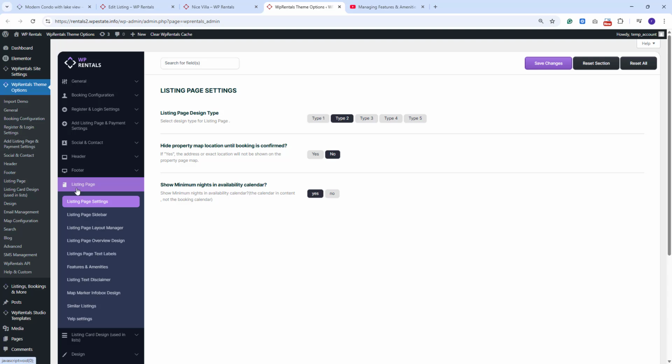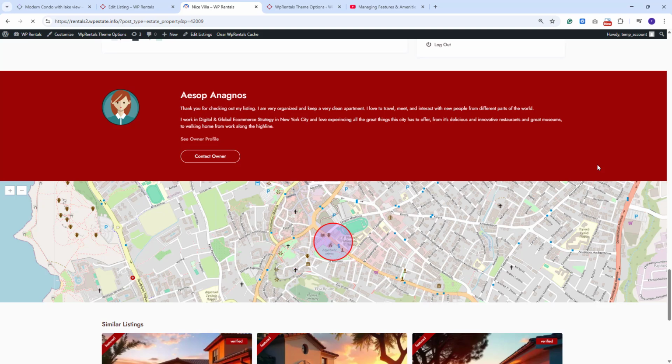You need to go to listing page settings and change the option for the hide property map location until book is confirmed. If this option is set to yes, then in the listing page, instead of the pin with the exact location, you'll have this circle with a nearby location. Once the guest will have a confirmed booking, the exact location will show again.